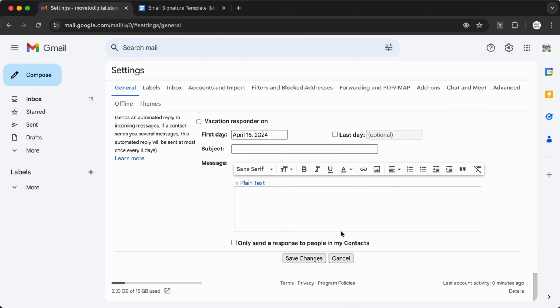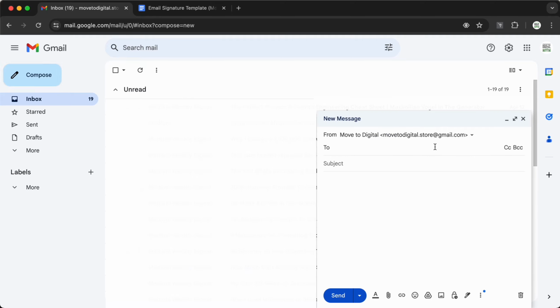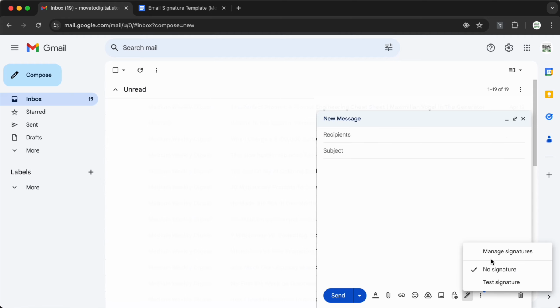Now scroll to the bottom of the page and click Save Changes. Finally, let's make sure everything looks perfect. Click the Compose button to start a new message. In the bottom right corner, click on Insert Signature and select the one we've created.